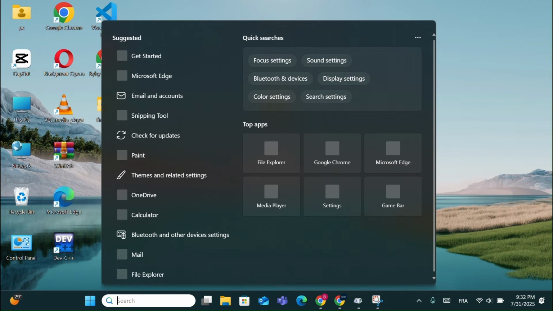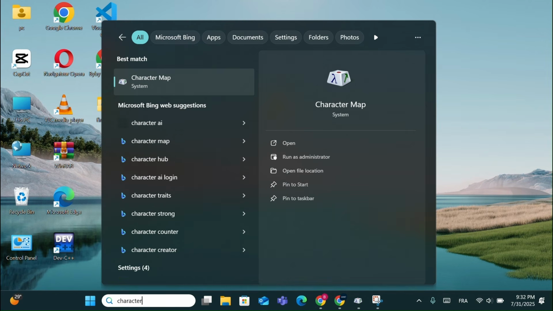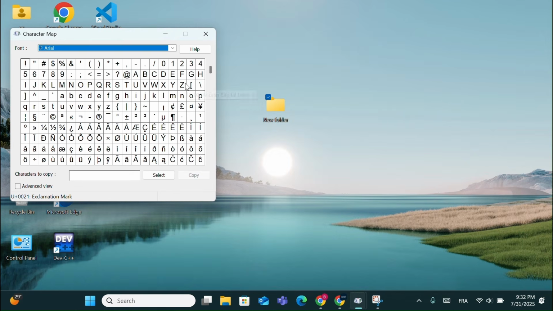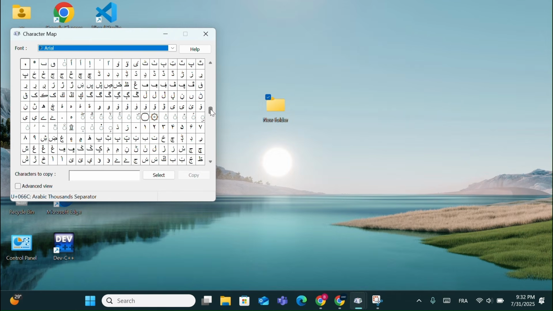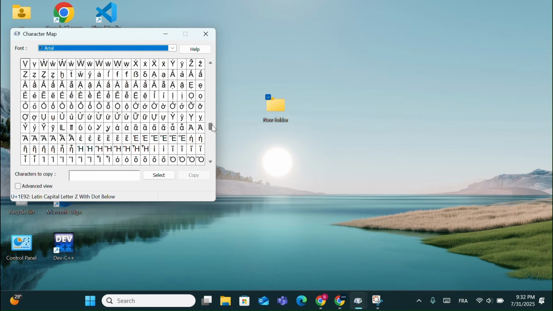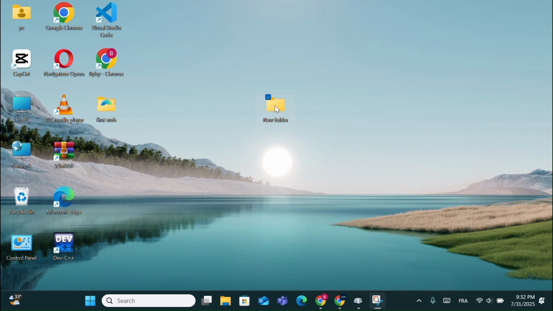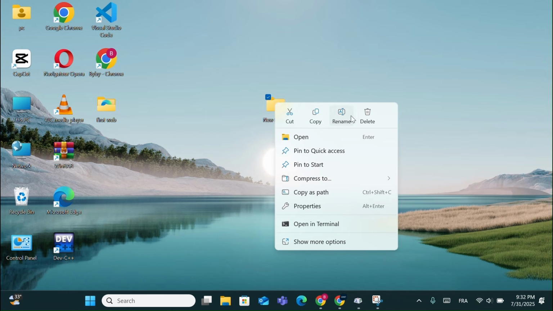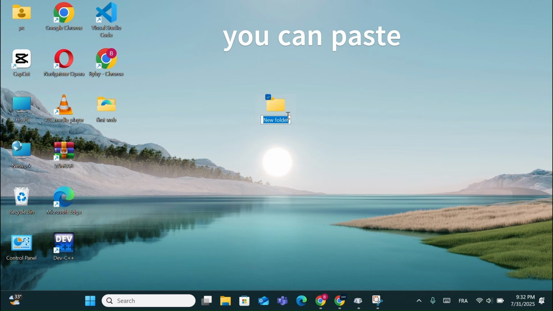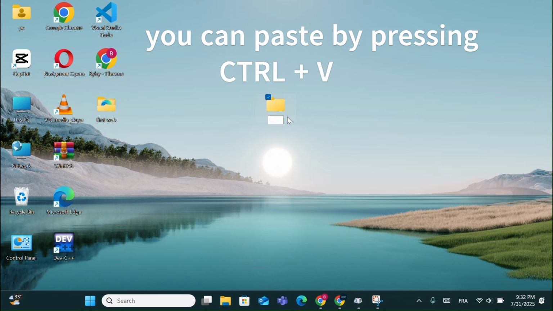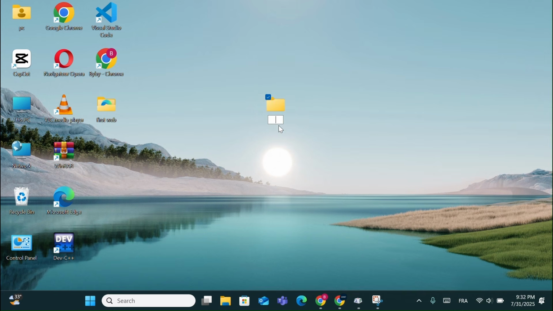Go to the Windows search bar and type character map. Once it opens, scroll down until you find an empty-looking character. It looks like a blank space. Choose it and click Select. Go back to your folder, right-click on it, choose Rename, then paste what we just copied. Now the folder name is completely invisible.